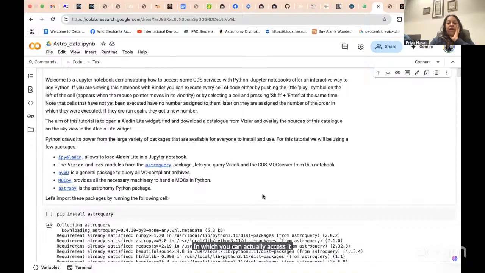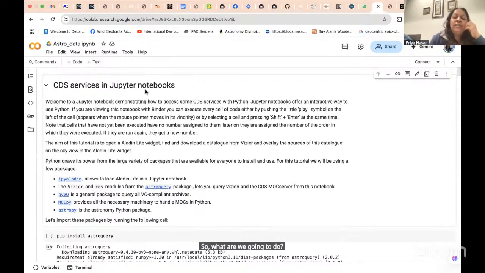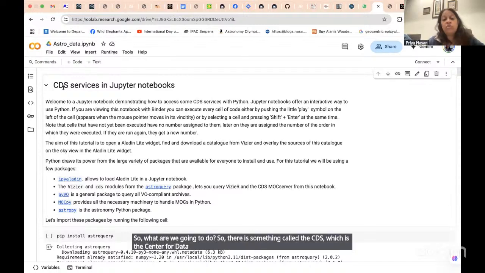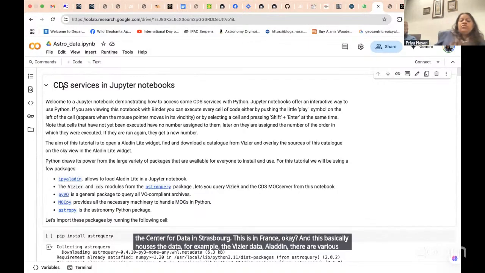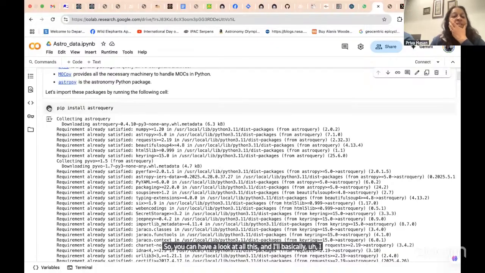Okay, so I hope you can see my screen here. Yeah, it's good. Okay, so what are we going to do? There is something called the CDS, which is the Center for Data in Strasbourg. This is in France. It houses the data, for example, the Vizier data and Aladdin; there are various other sources which are run by this.